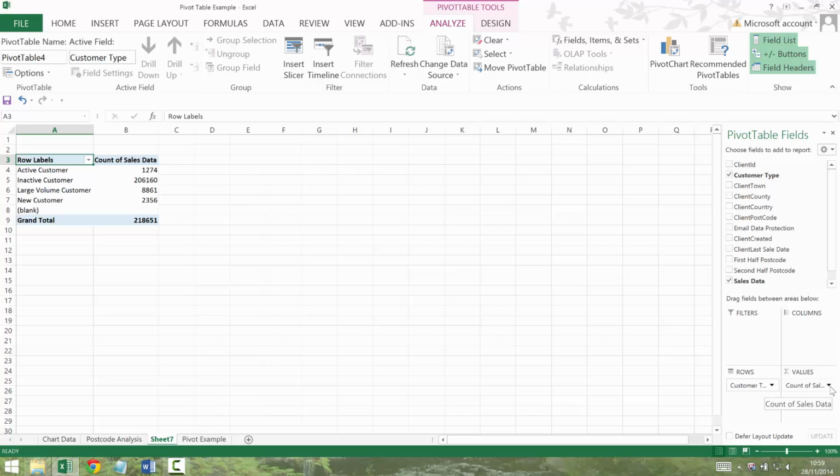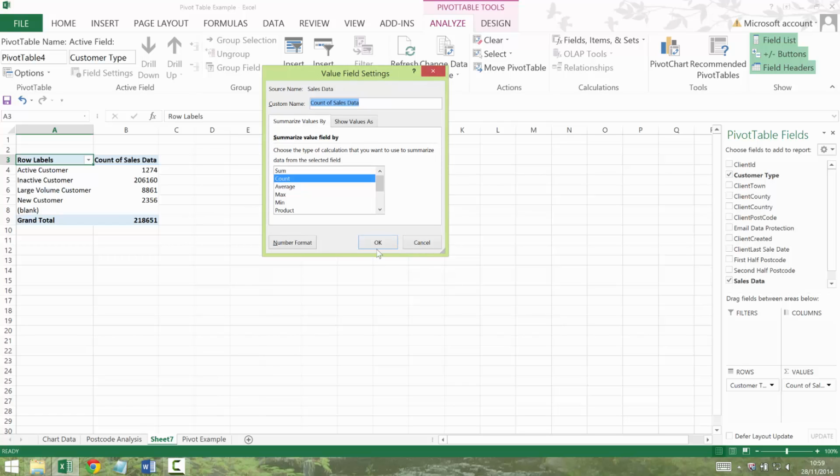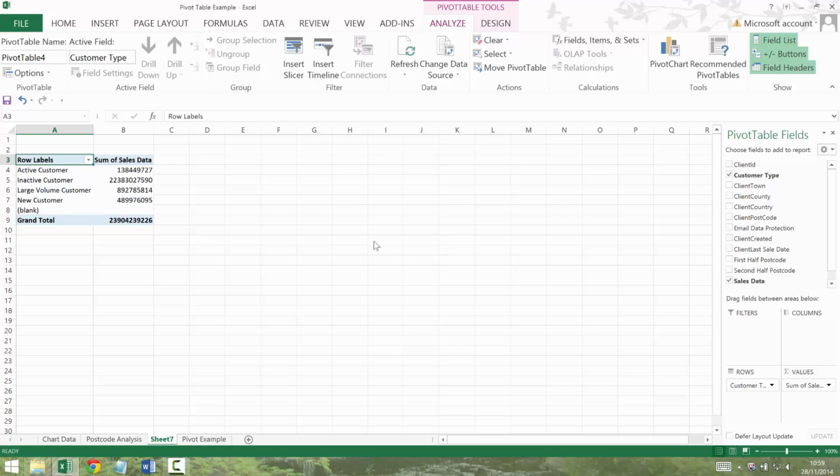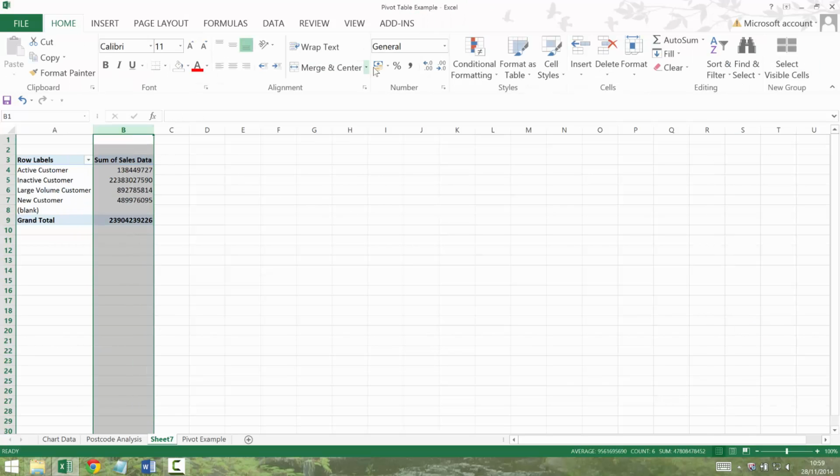So what I'm going to do is use this little black triangle here on the right hand side under count of sales data. And I'm going to choose value field settings. And from there I could choose sum, average, max, min, lots of things. Most commonly with sales data, you're going to be looking at the sum. So I'm going to select the sum and press OK. I don't really like the format that's in because it's cash, so I'm going to change that to cash.